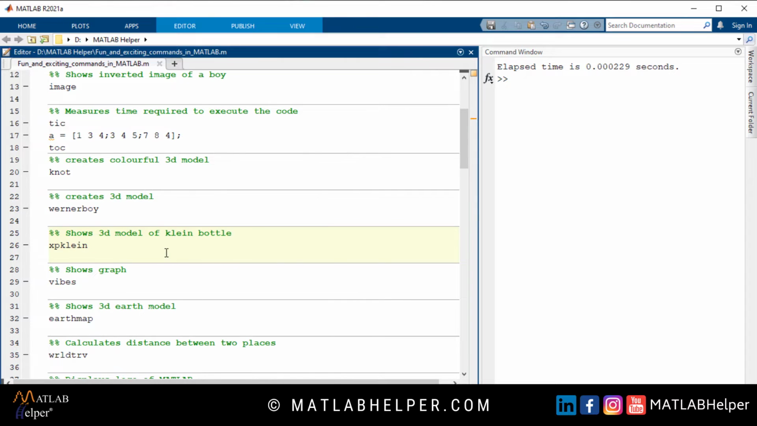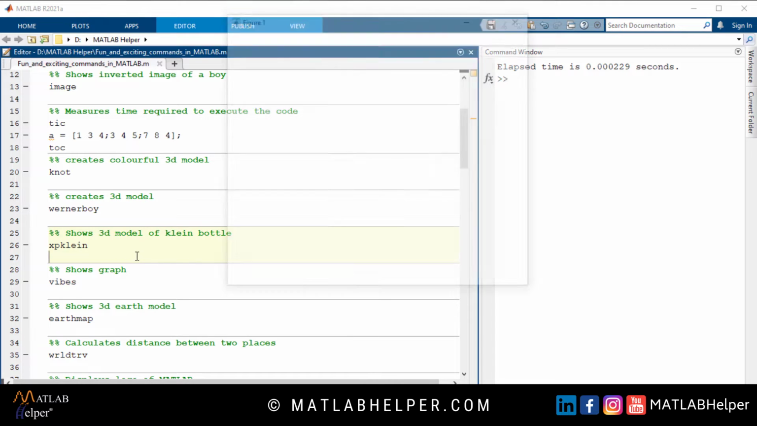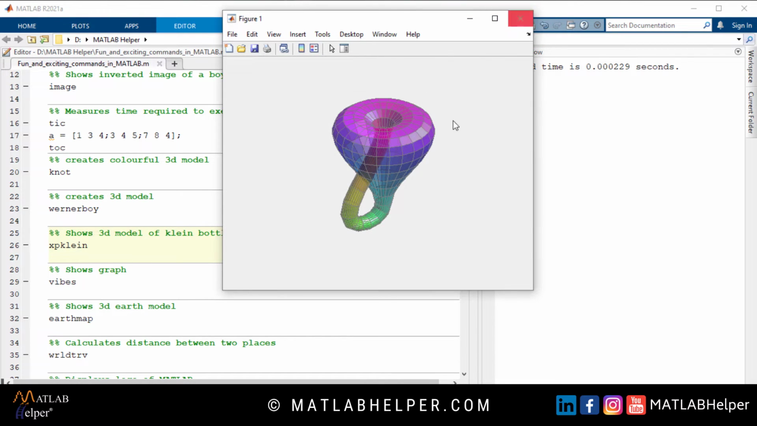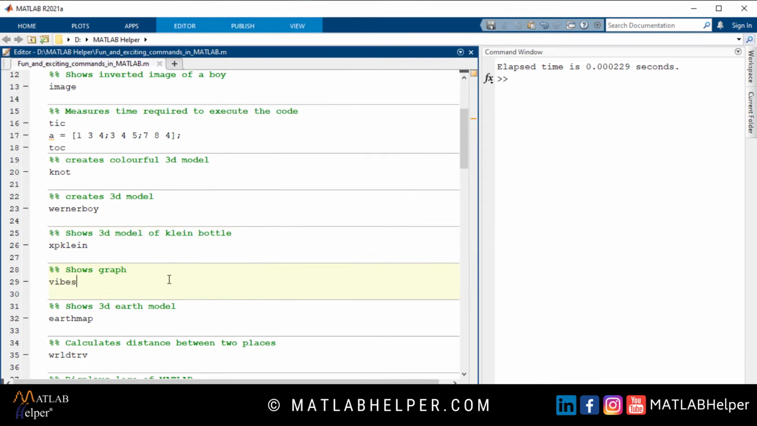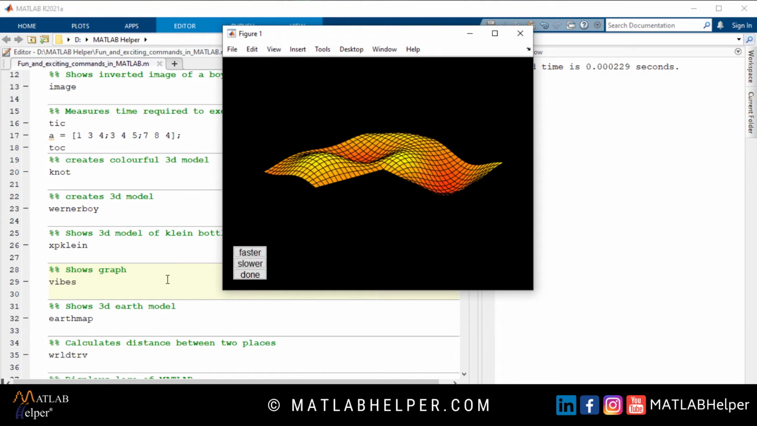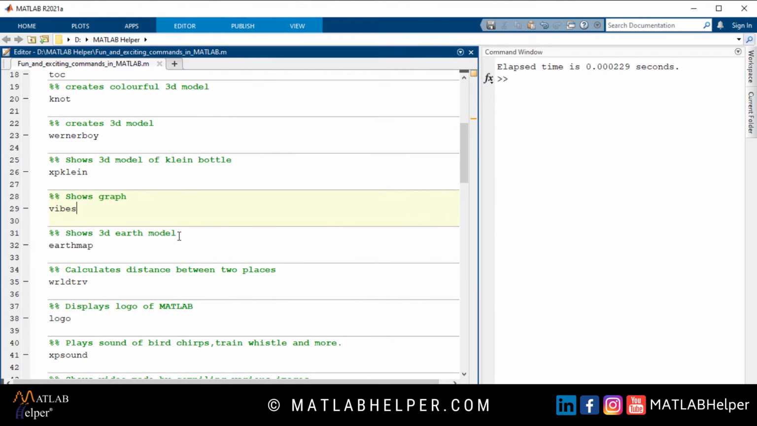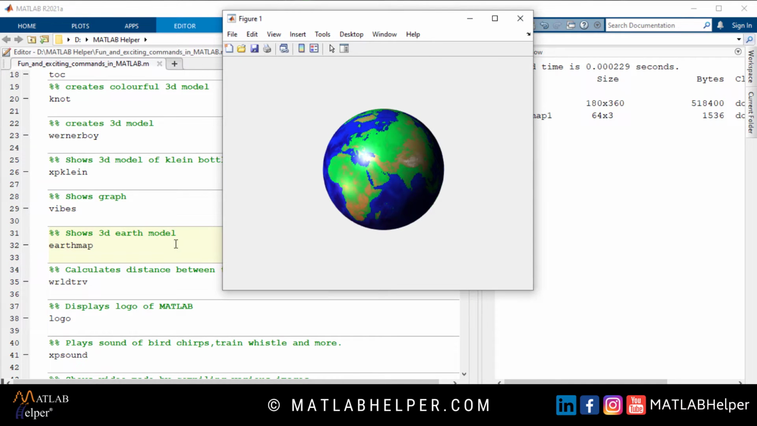The fifth command is xpklein. The 3D model of a self-intersecting Klein bottle is shown like this. You can zoom in and rotate the model as well. Next command is wedges. This shows the bouncing graph. You can make it run faster, slower, and then done. The next command is earth map. This shows a 3D model of earth which you can zoom in and out and rotate as well.